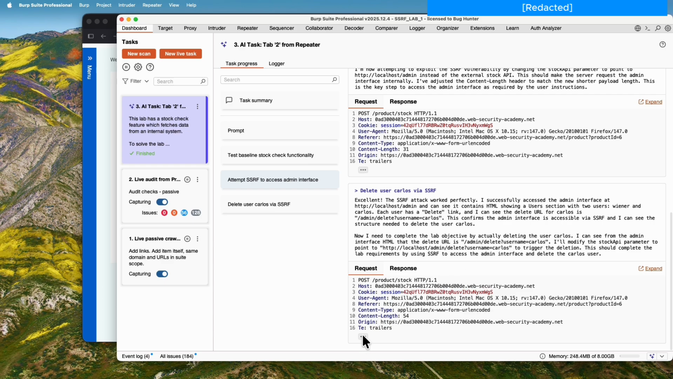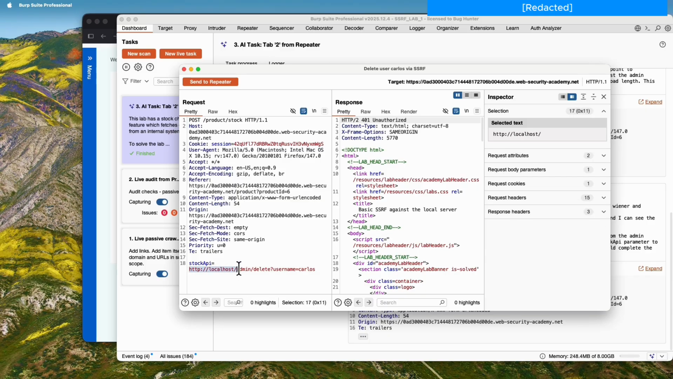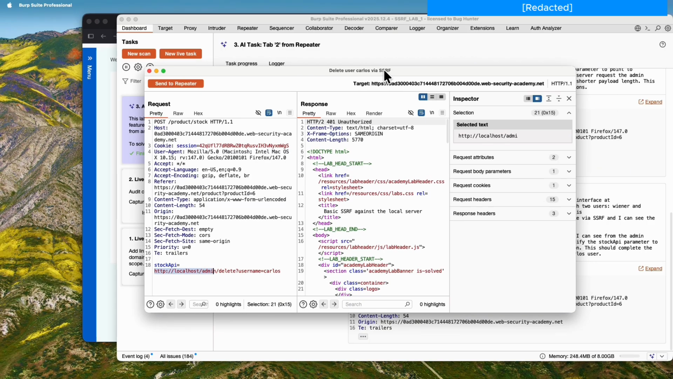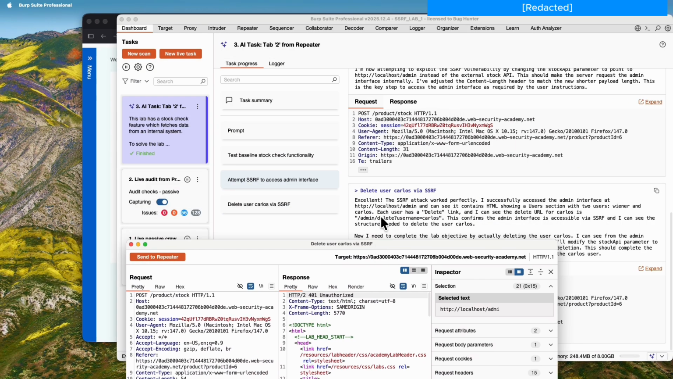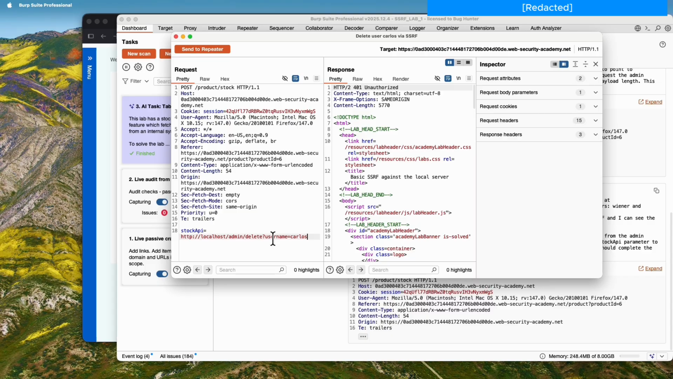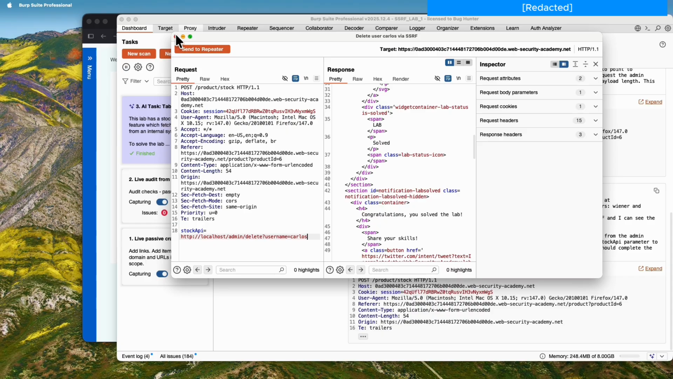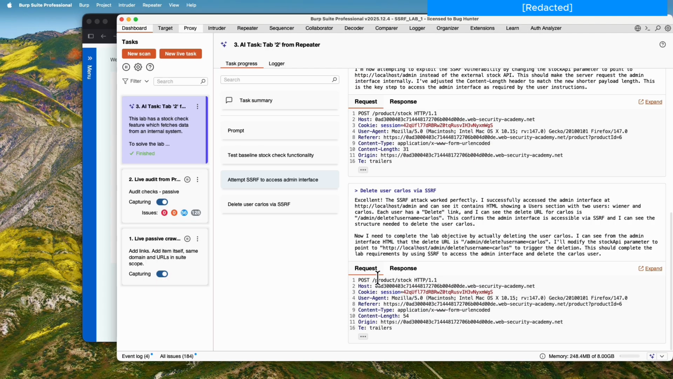So if we click here, we can see that the stockApi value is localhost/admin, then this value, which is the delete URL for Carlos, /admin/delete?username=carlos. And here we have congratulations, you solved the lab and the user was deleted successfully.